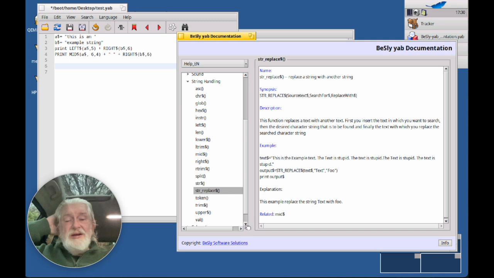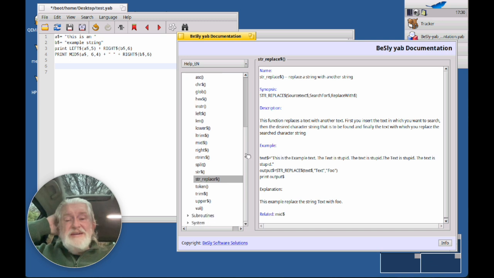Okay. And that is it for the string commands, except for split and token, because that is something that is a bit counterintuitive, and I'll want to do a separate video on that.